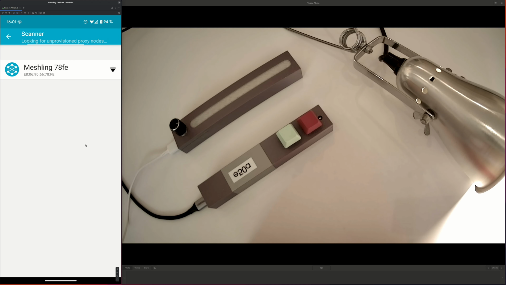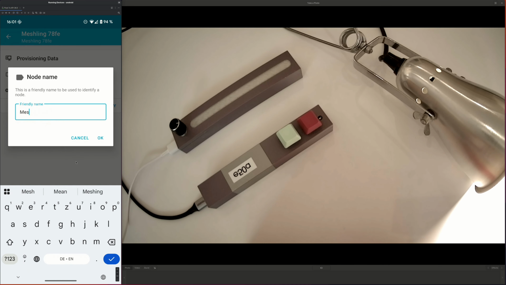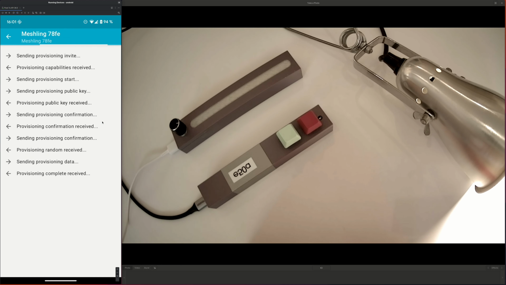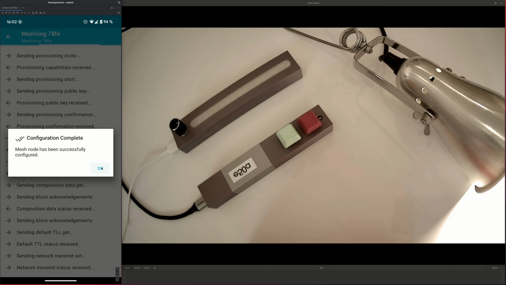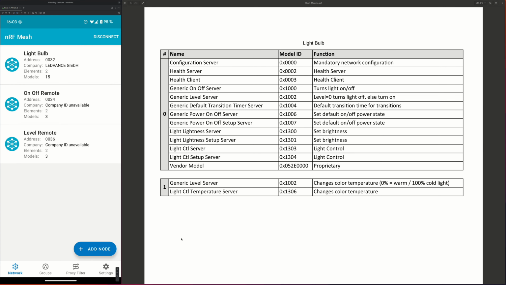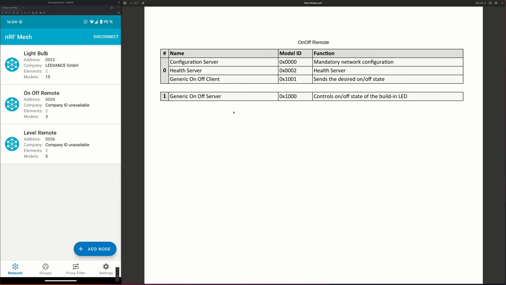Now we will configure the publish-subscribe communication between our on-off remote and the light bulb. Our goal is to turn the light bulb on and off using our remote control. Let's take a look at the documentation of our devices. The light bulb features an on-off server, which can be used to turn the light bulb on or off. The remote control features an on-off client, which can send on and off messages.